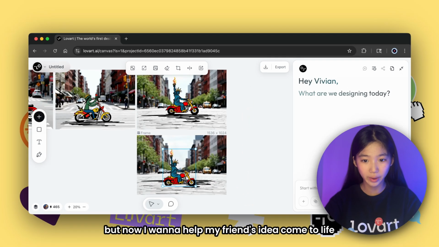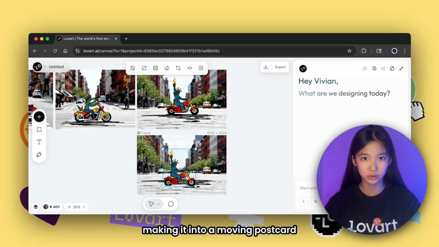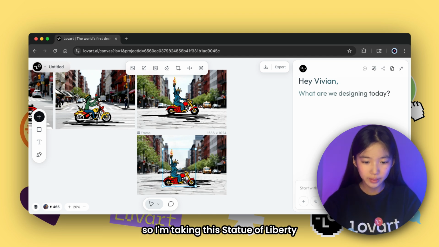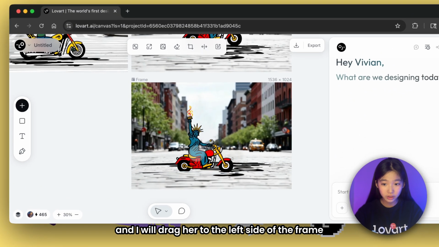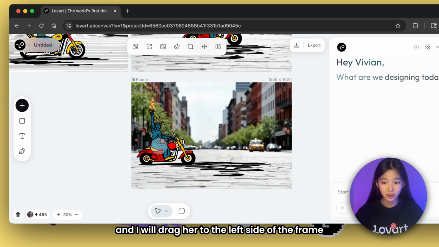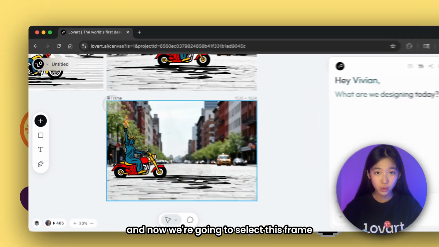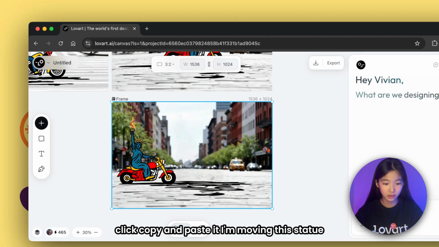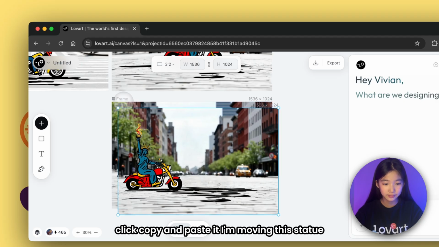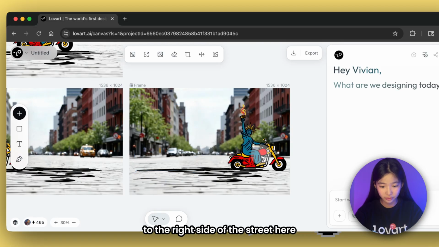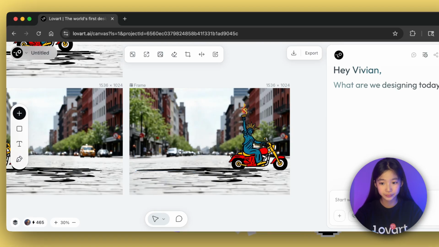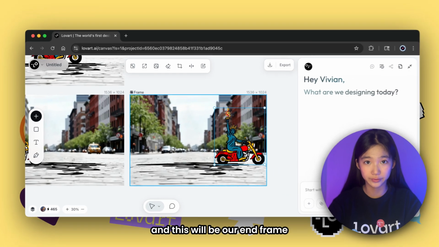But now I want to help my friend's idea come to life, making it into a moving postcard. But how am I going to do that? So I'm taking this Statue of Liberty, now a movable layer, and I will drag her to the left side of the frame. And that will be our start frame. And now we're going to select this frame, click copy, and paste it. I'm moving this statue to the right side of the street here. And this will be our end frame.